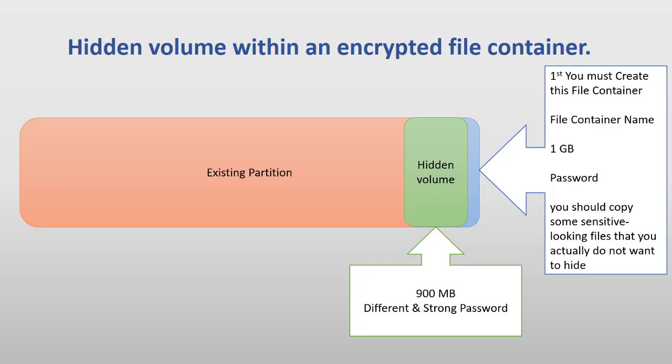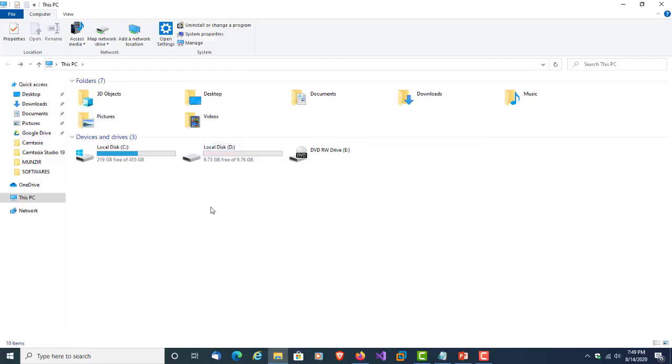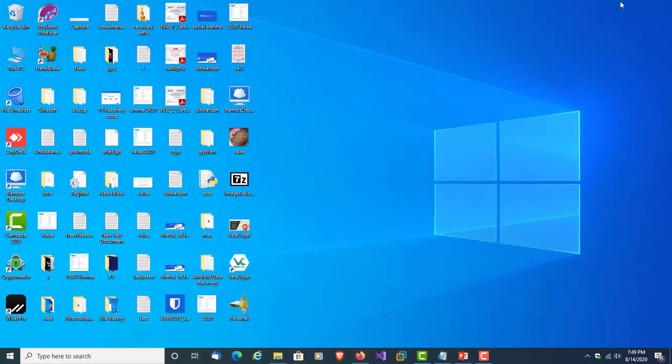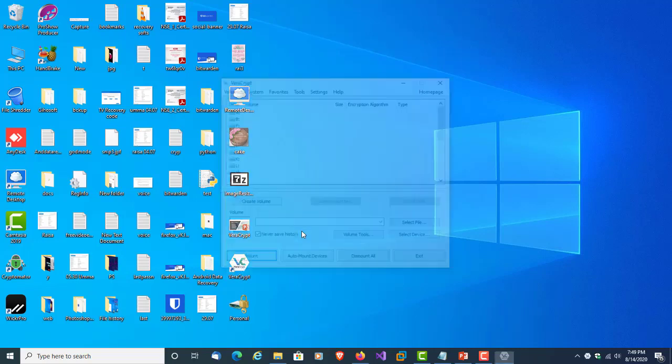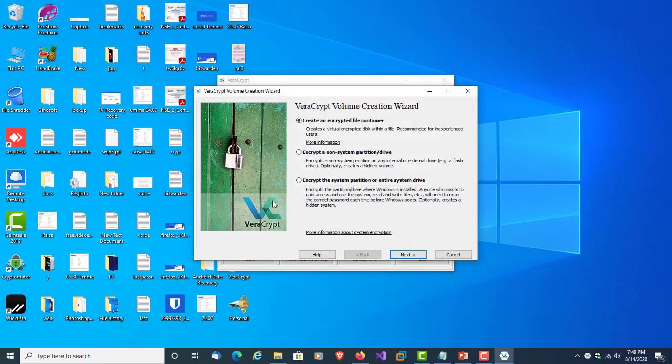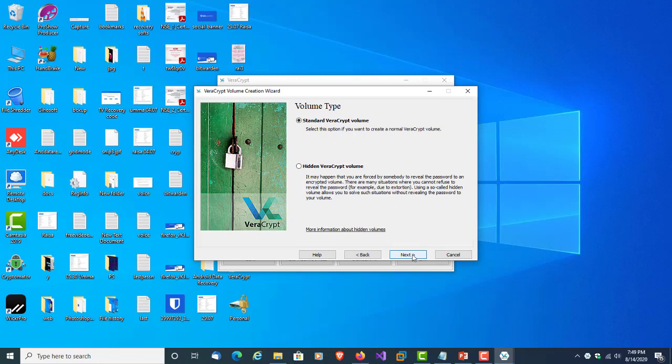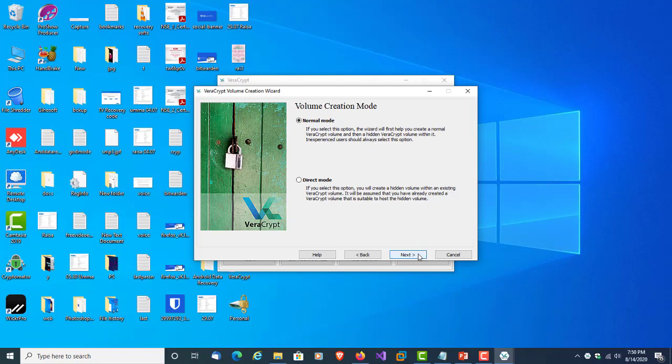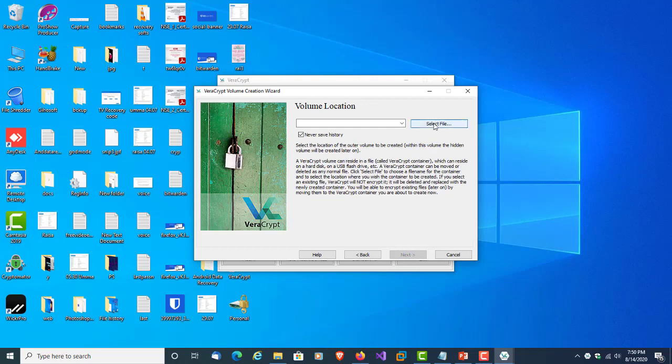Now let's see how to create a hidden volume within an encrypted file container. I am going to create it inside the partition. To do that, open VeraCrypt and follow the steps. Here you have to select Hidden VeraCrypt Volume. Here you have to select Normal Mode. Select Volume Location.